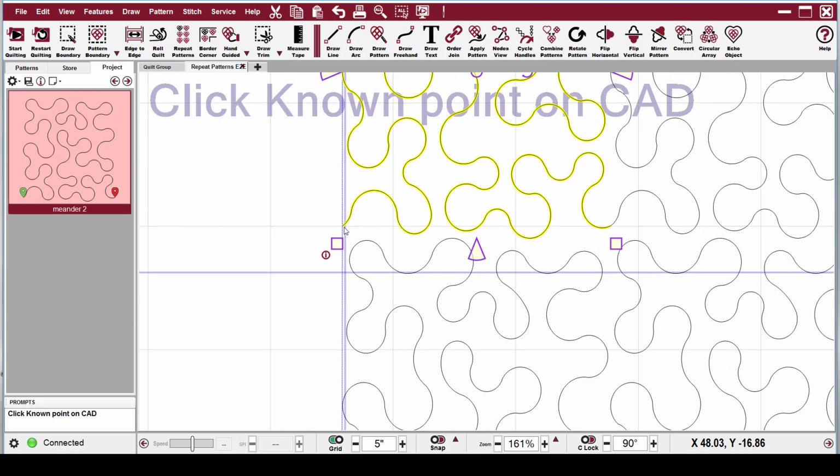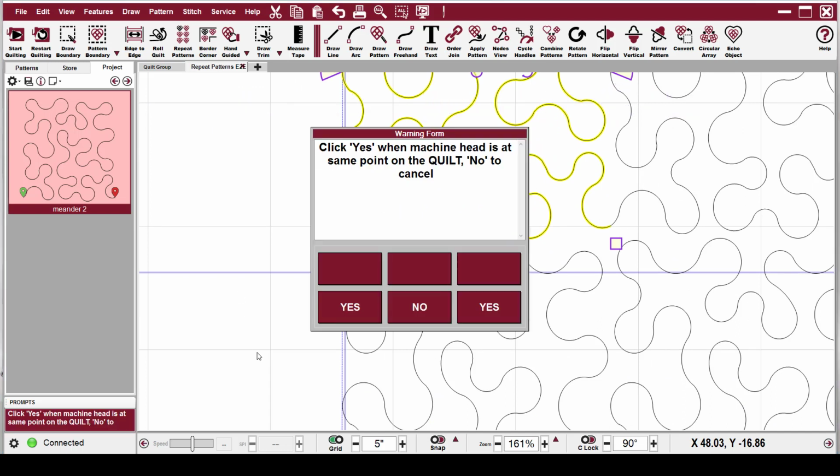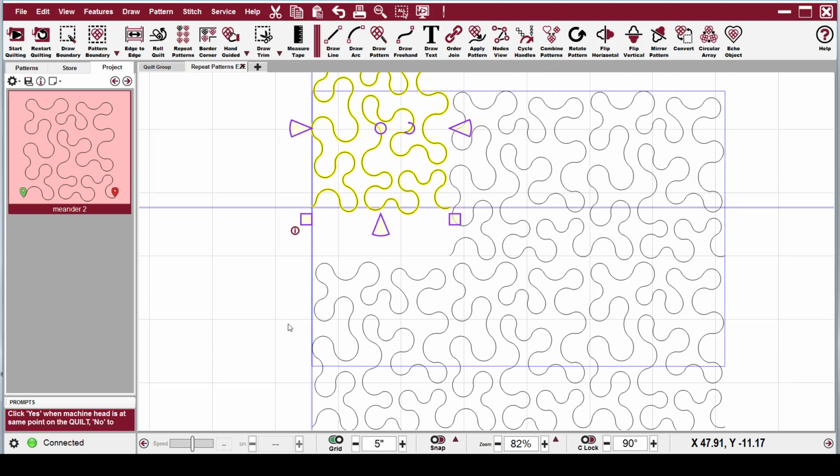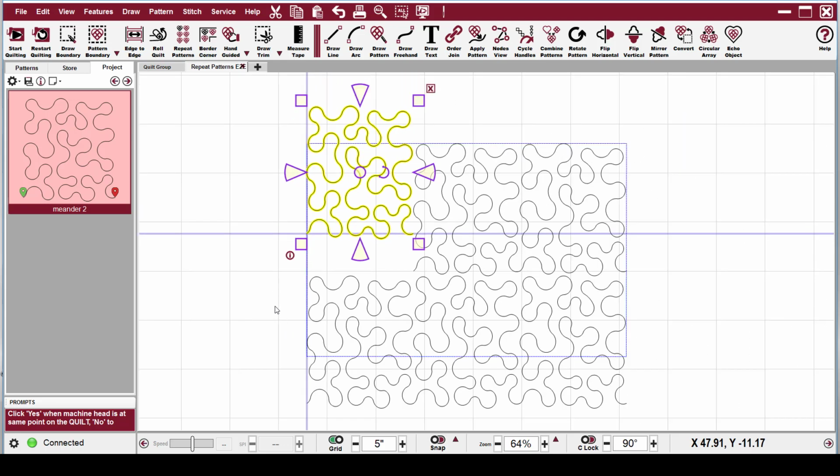So I'm going to left click on the start point of this repeat, and I'm going to left click as accurately as possible. Once it's there, it's going to say click yes when the machine head is at the same point on the quilt. I can click yes on my keypad once I've moved my machine to the same point on the quilt.